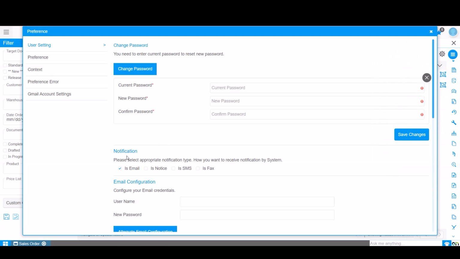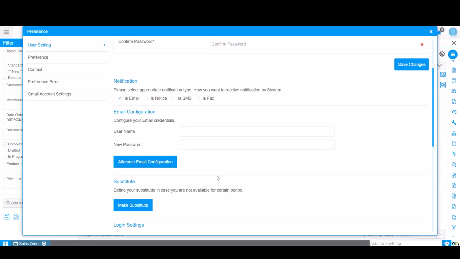The next setting available is Notification. Notification settings allow you to select your preferred method for receiving notifications. These options include email, SMS, or fax. To enable notification delivery, select the appropriate checkbox for your chosen method. The Onfinity system will then send notifications using the methods you have selected. For email configuration, you must enter your valid email address and password.